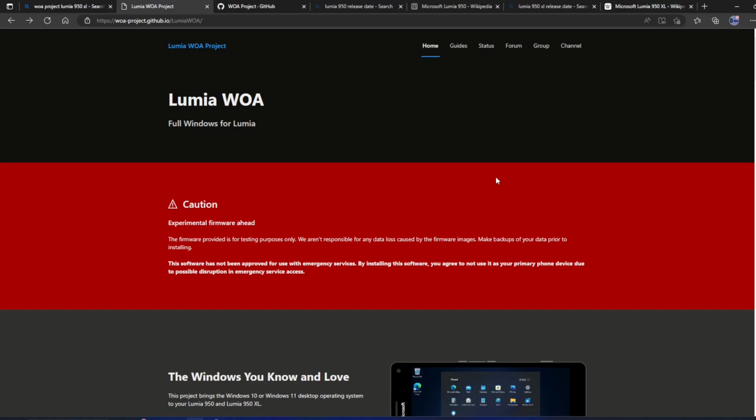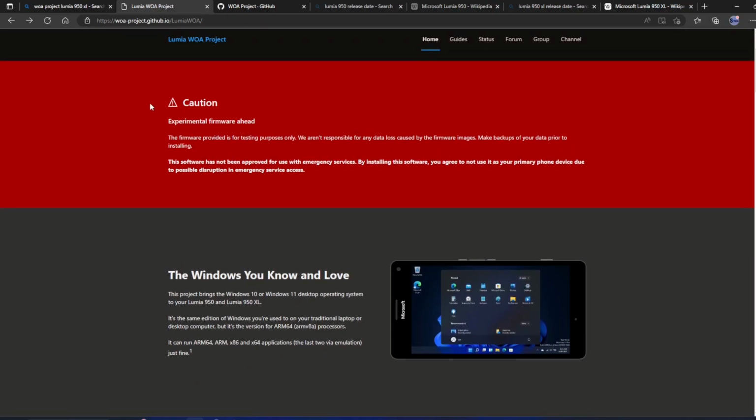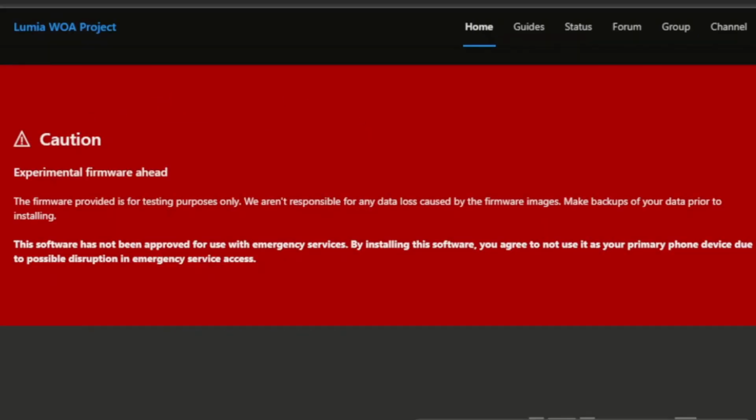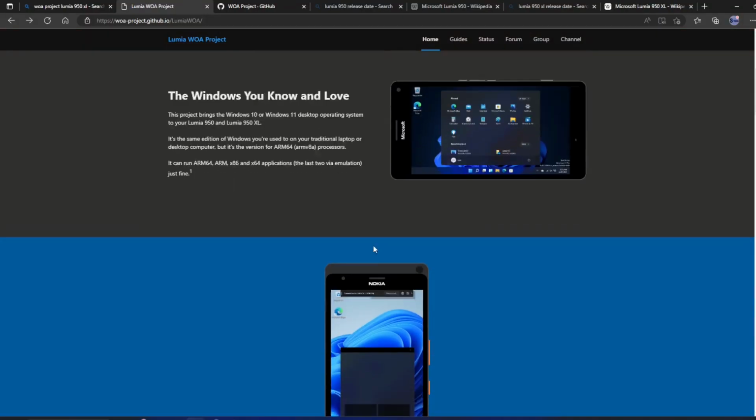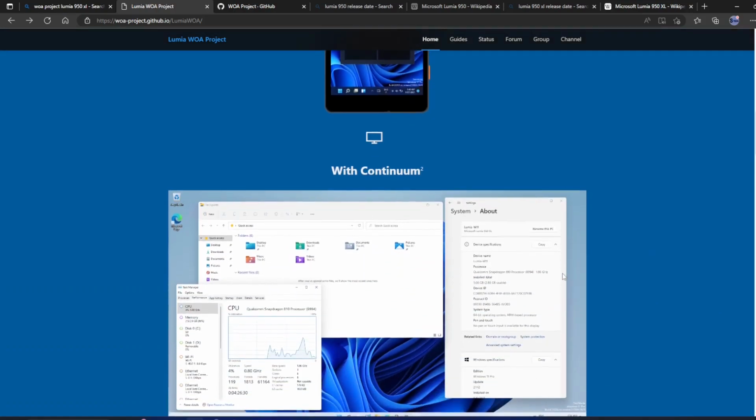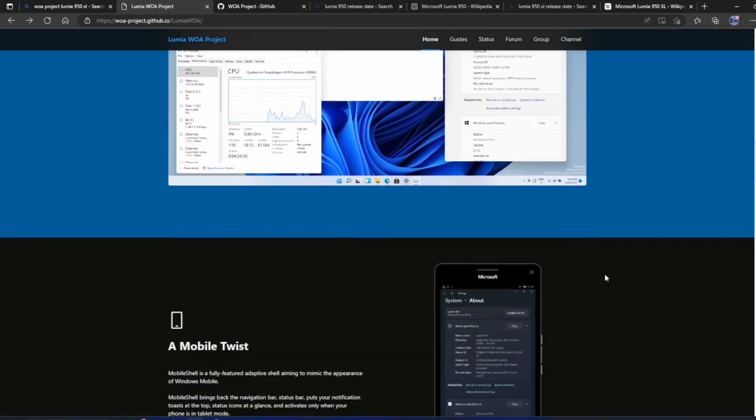This one here is the Lumia Windows on ARM project page. Main thing, you've got the big caution: there is the possibility that you could brick your phone. Also, don't use this as your main phone because you're playing with some experimental software. These phones are 7.5 years old. I don't know if these are people's main ones. Yeah, you can use Continuum if you have it on the docks.